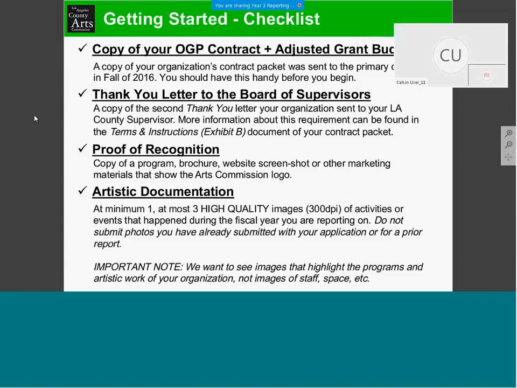We want to see ongoing programs, exhibits, rehearsals, activities. It's recent, but it's of good quality. We know these OGP grants are to support staff salaries, but don't send us staff images. We actually want to see the work that's happening.